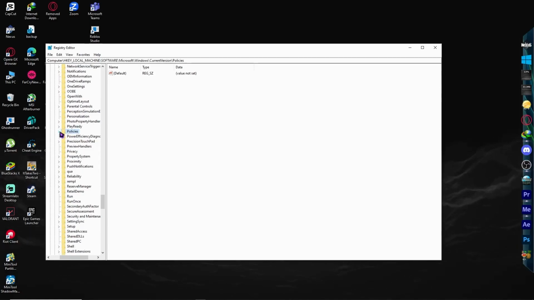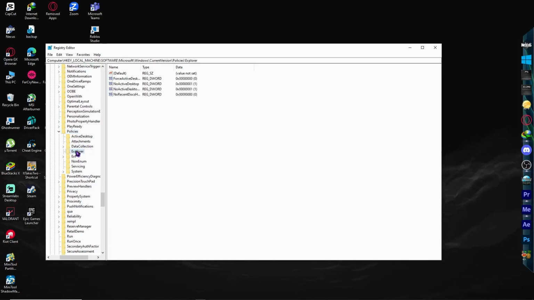We're gonna expand this folder and from here go for Explorer. Select the Explorer folder, and right click in the empty space. Hover over New, and click on DWORD (32-bit) Value. After that we're gonna name this NoClose, just like that.